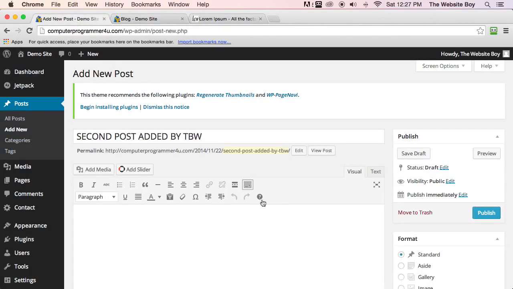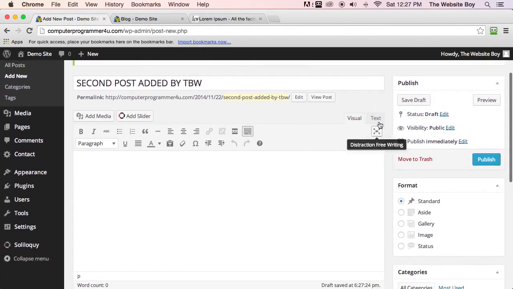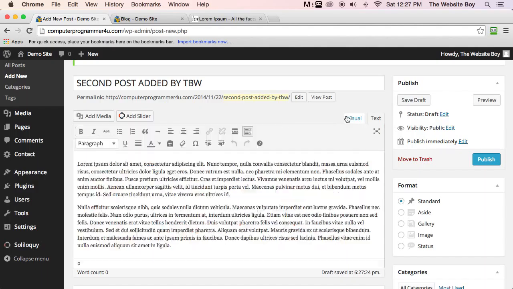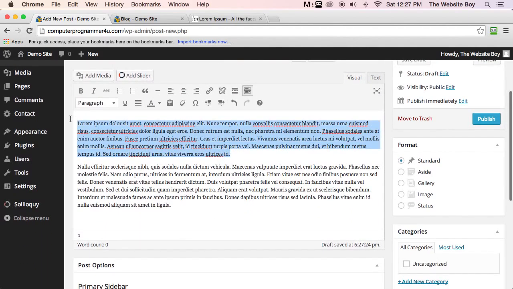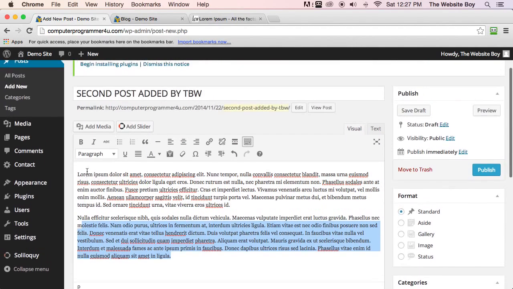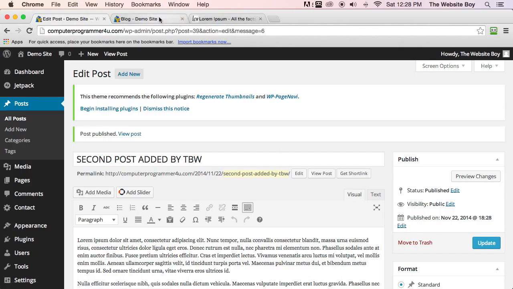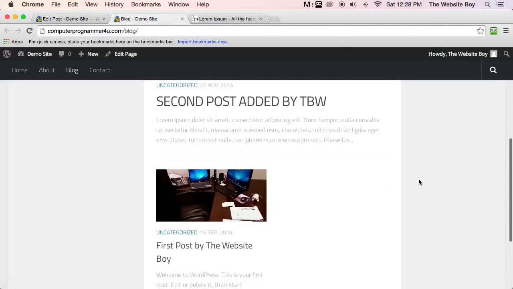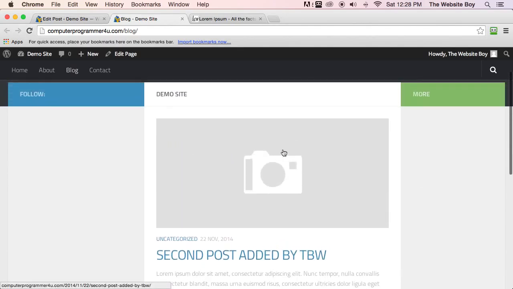Copy it and then paste it to your content. Paste it in the text tab so that way you don't copy any CSS styles, and then go back to your visual. That way it's in your default font family. All right, so now let's click on publish. Let's go back to that, and now if you refresh, you're gonna see that you have a second post right here and doesn't have a picture.